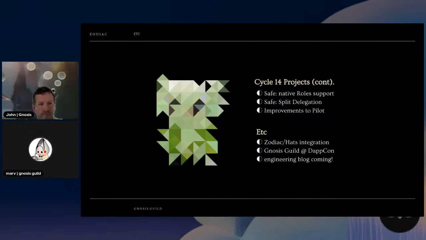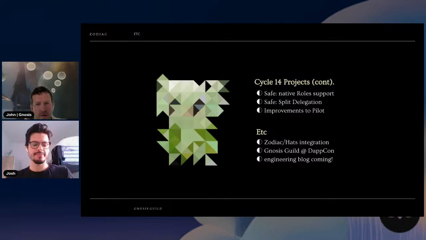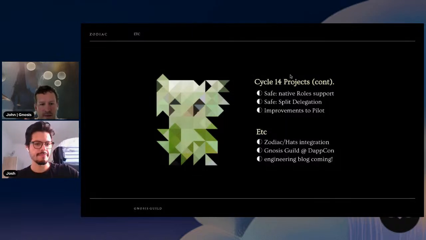Thanks as always, John. Excited to hear from Breadchain. Cool. Thank you so much, Marv. And yeah, let me bring Josh up to the stage here, and let me introduce Breadchain Cooperative real quick and switch the slide here.